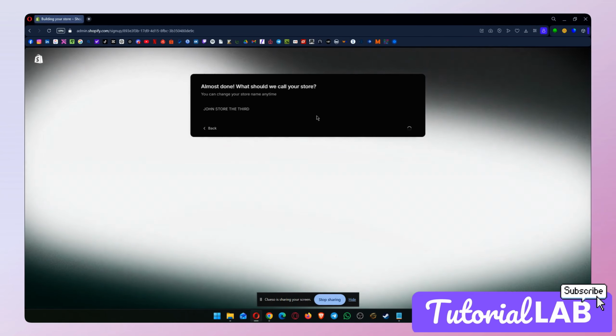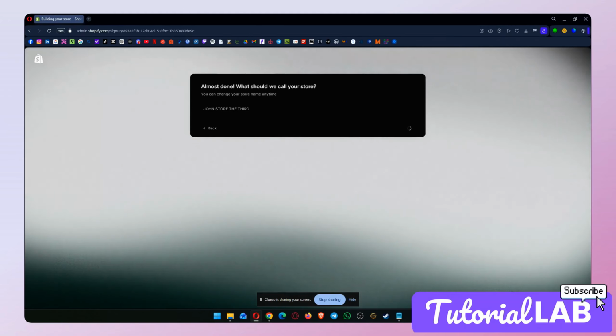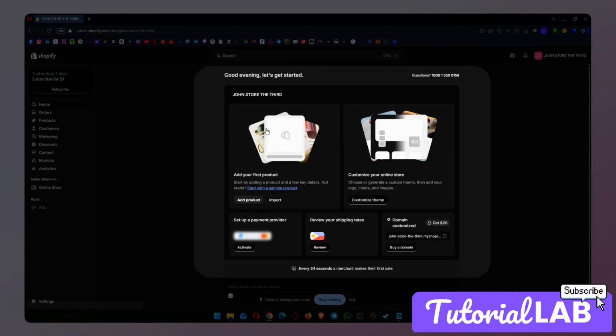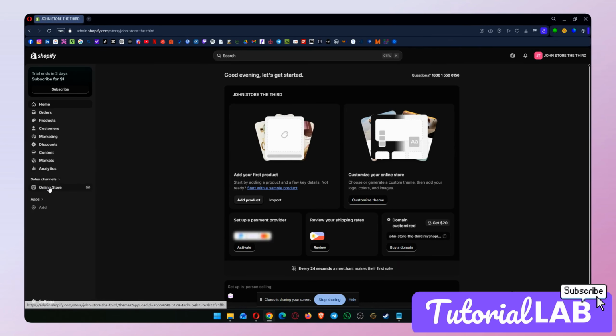Let's wait a moment while Shopify sets up the account. Once it's done loading, we now have our free trial account on Shopify. From here, we can start configuring the store. We can add products, manage orders, and set everything up the way we want.